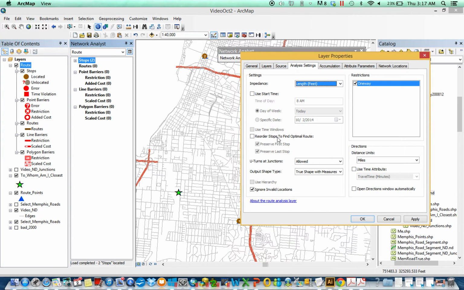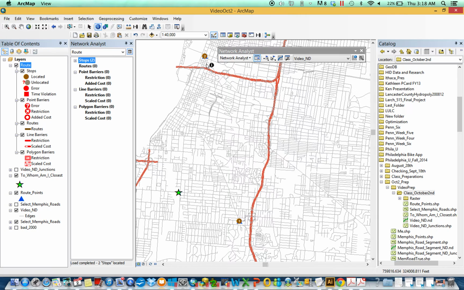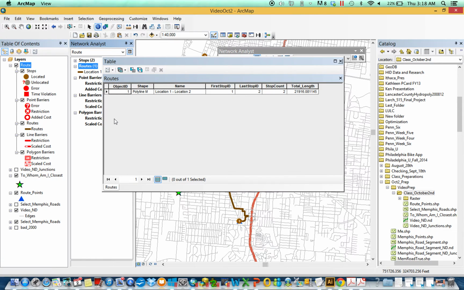But really the important stuff is the analysis. And important in this is that we're calculating it in feet. So I'll hit OK. And right here I hit solve. And there we go. It has calculated the path of least resistance to minimize my distance between 1 and 2. I can take a look at this route and see it's about 21,916 feet. So it is a little over 3 or 4, oh, just under 4 miles.